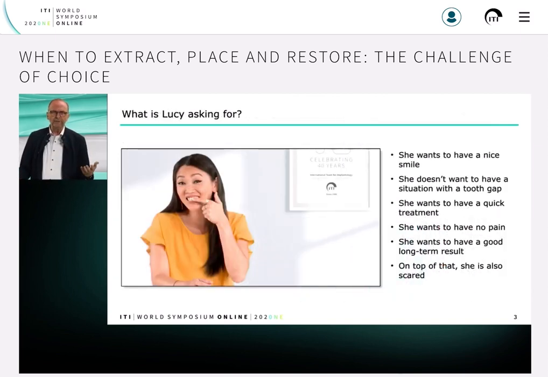Now we have heard Lucy, and Lucy is a little bit confused and she's scared, and I don't want to repeat how critical it is. You see, it's a very complex case because she's young, good looking, has a high smile line, and therefore we have to be very cautious.